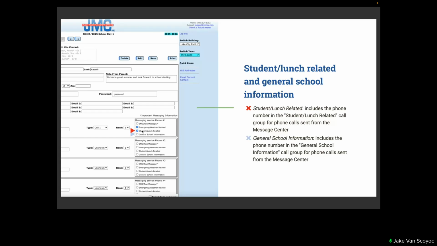Now, when we first rolled out the message center, I don't know, 15 years ago, we thought schools would use all 3 of these. In the real world, most do not. Most just do everything other than emergency weather related. I mean, everybody's going to get the message. Some send out lunch related messages, and that's actually true. A lot do send out lunch phone calls, but the general school information really is not used all that much because somebody's got to check it and so on.